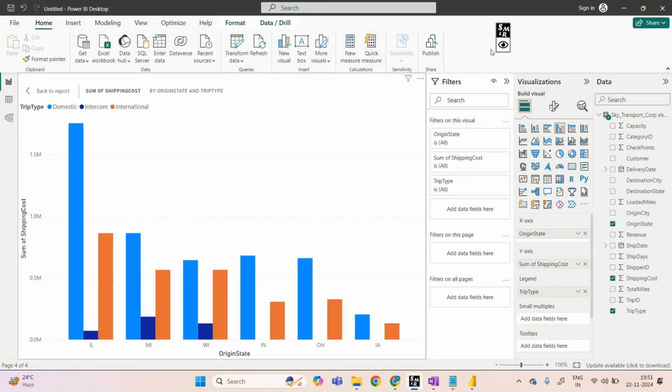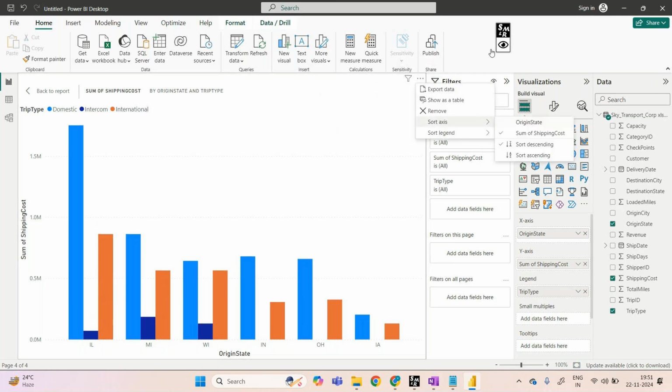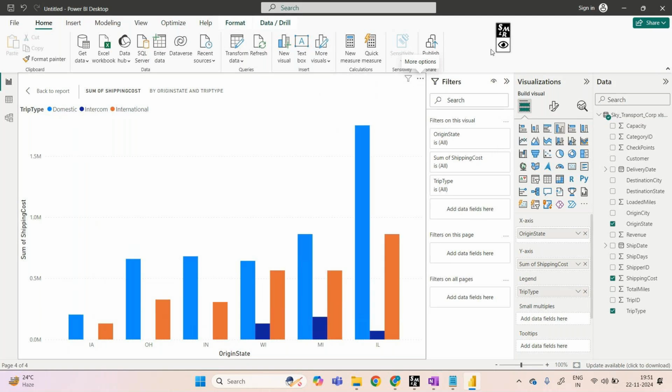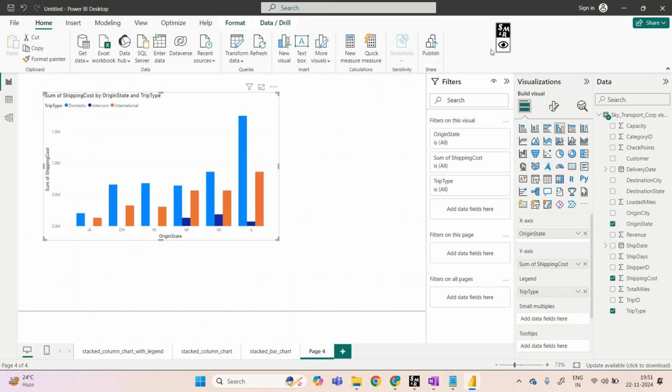After this, see here. Again, if I want to sort it, the legend, no. According to the combination, which is more, which is less, also you can sort. Axis, ascending to descending. Axis, ascending to descending. This is a clustered column chart.